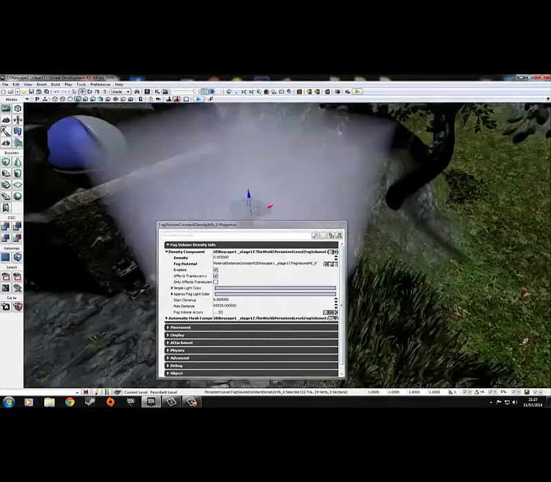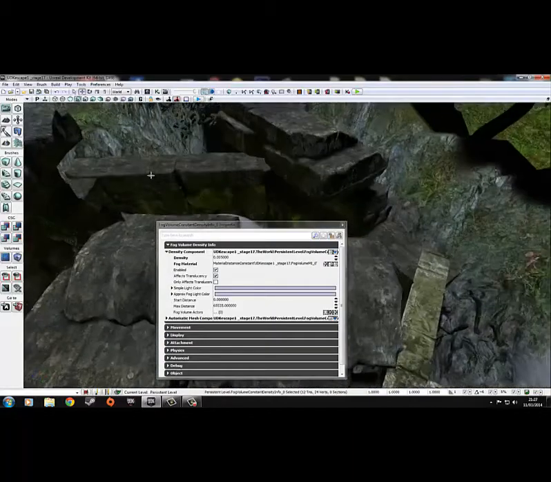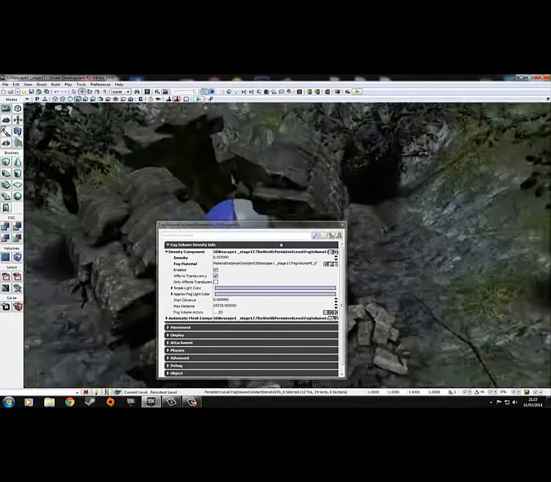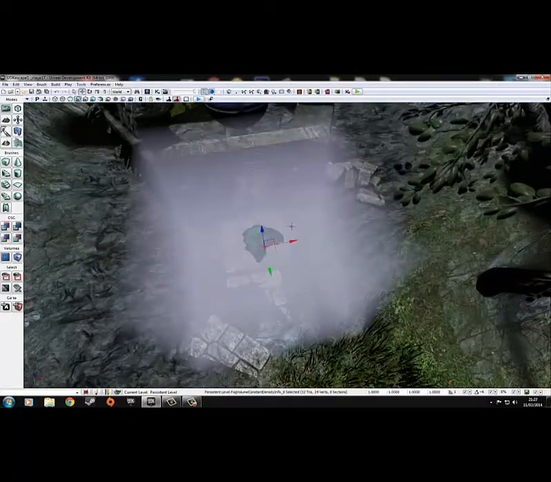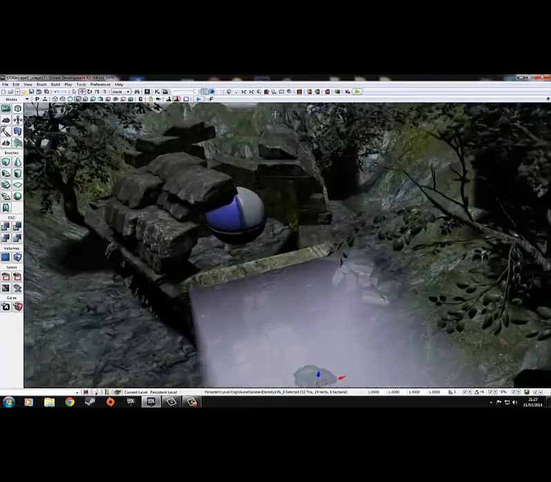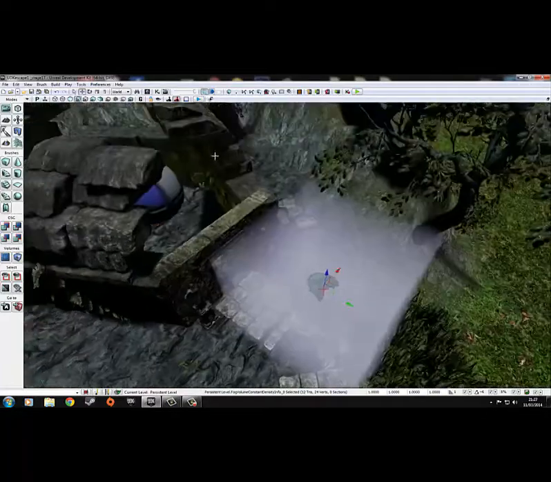Now what we're going to do is we're going to apply this fog volume to this static mesh, so that this static mesh will actually have this effect on it. I'll just close this here, this effect here. It will have this effect on it. And then we can just hide this outside of the map, and this will appear within the map.